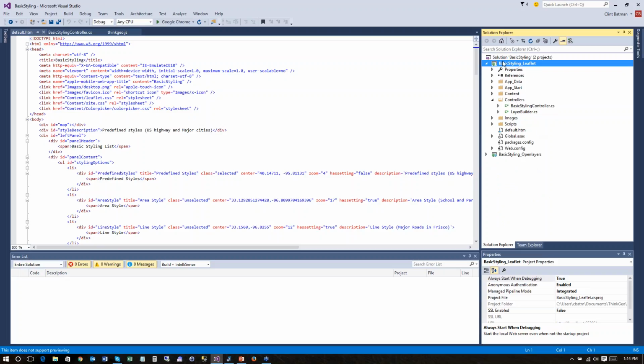For this example, we'll just focus on the Leaflet one, and let me run it, and you can just get a basic overview of what the sample is before we dig into the code.